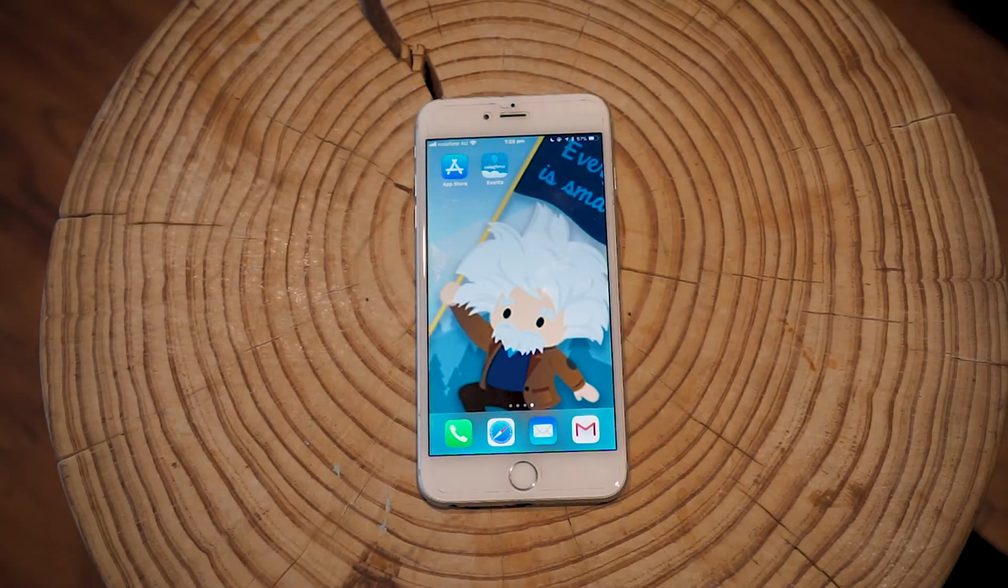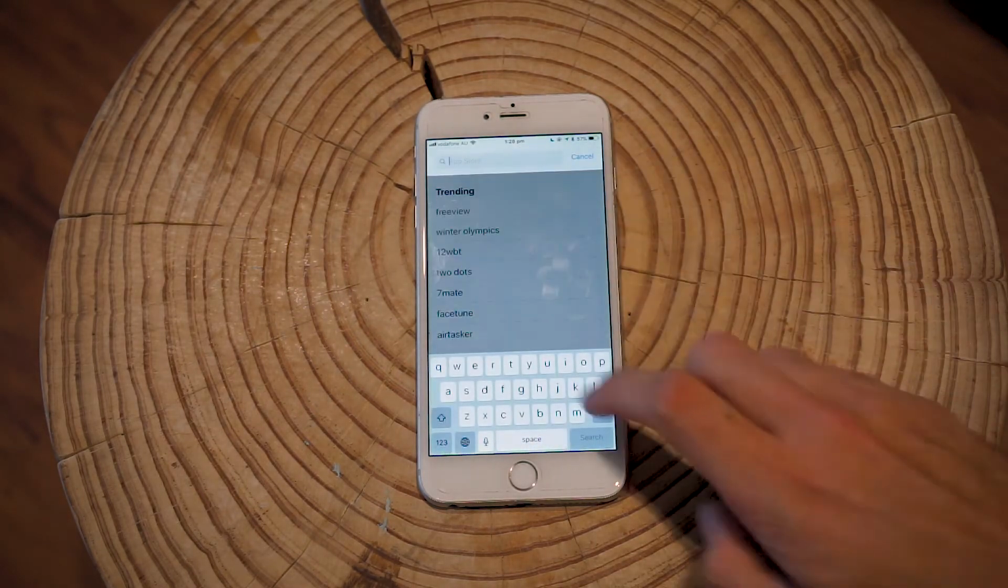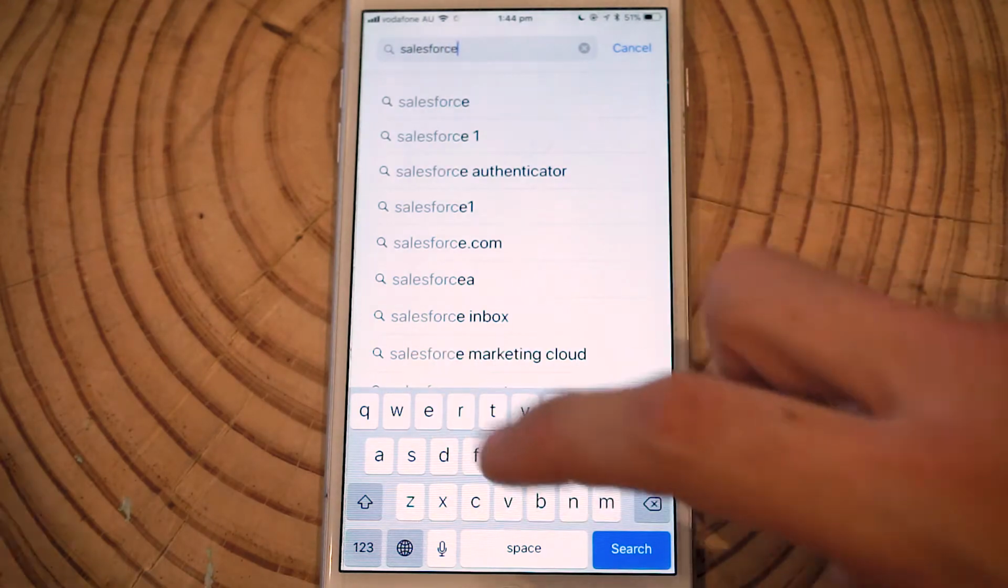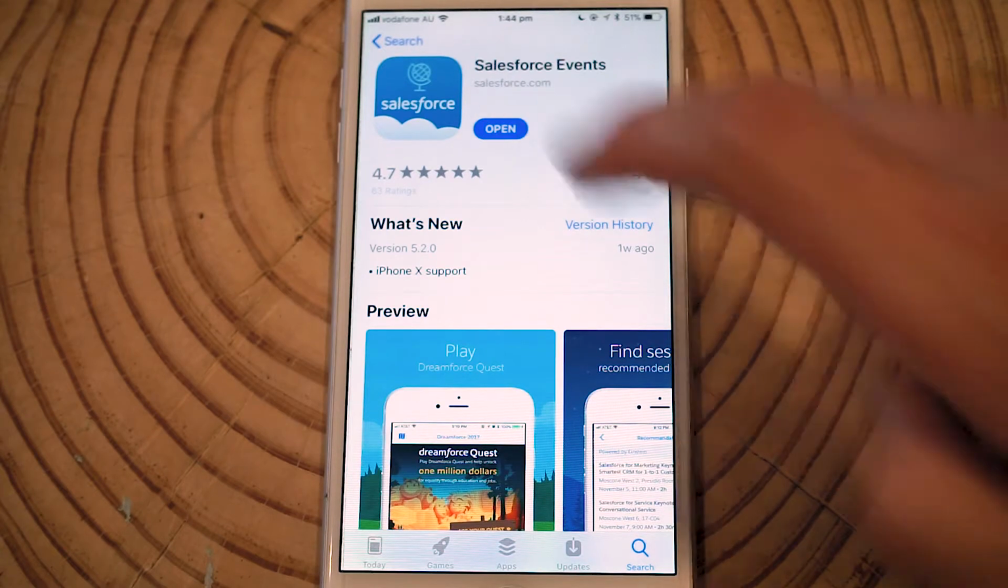Let's begin by first finding out where you can download the Salesforce Events App. The Salesforce Events App is available on both the Apple App Store and the Google Play Store. Using the Apple App Store as an example, you can find it really easily by searching Salesforce. And you'll very quickly find the listing from which you can download it and then open it.